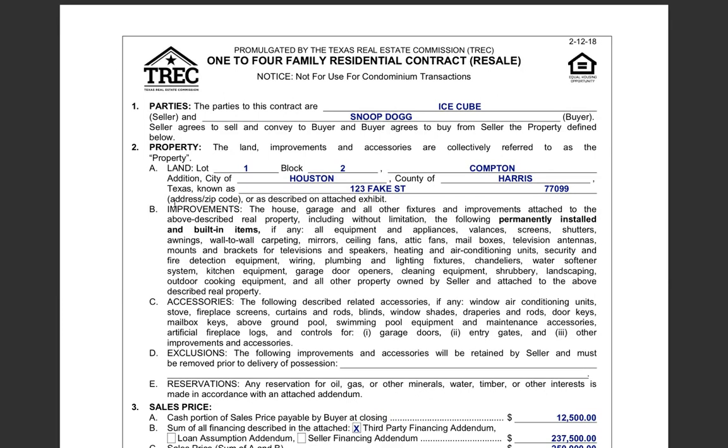Now, this is just an example. As you can see here, starting with paragraph 1 where it says parties, we have Ice Cube as our seller and Snoop Dogg as our buyer in this situation. Snoop Dogg and Ice Cube are definitely not buying a property from each other as far as I know, and it's definitely not on 123 Fake Street. So this is just an example. But let's go ahead and get started, and starting off here with the top.